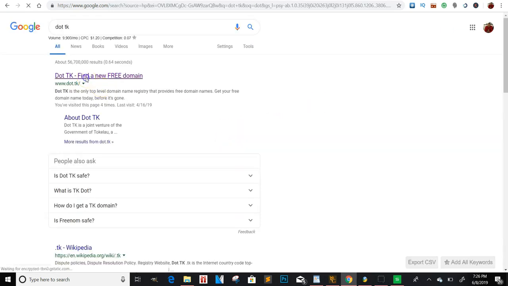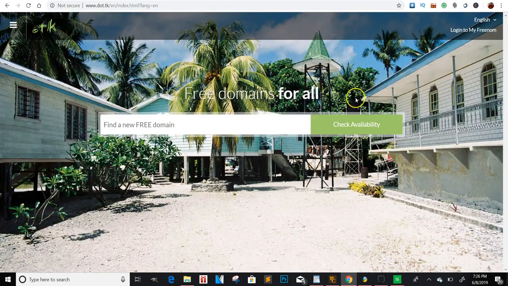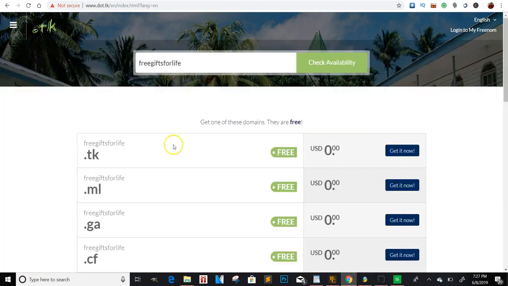.tk. And you can just get a free domain name, absolutely free, right? It'll be a .tk name, but whatever name you want, find a free domain. So you would just check the availability, free gifts for life or something like that, and see if it's available. If it's available, they'll give you the option. So if you do a .tk, it's free. If you do a .ml, it's free. All these are free, right? So you can just get it for free if that's the one you want.